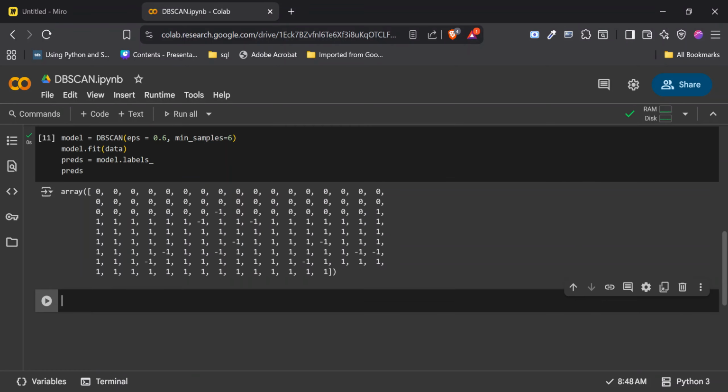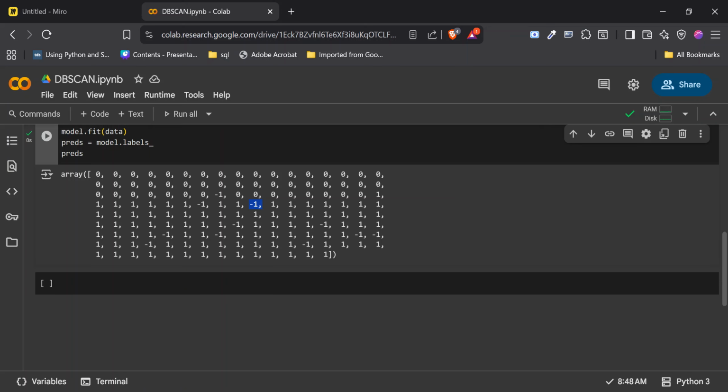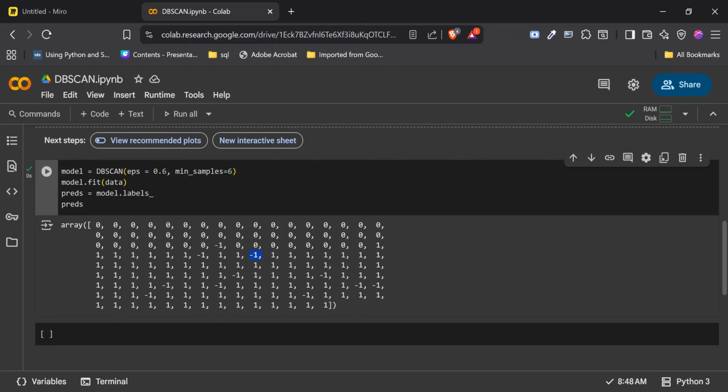So if we run this, what do we have? We have how many clusters? Just 2 clusters, and you're going to see these negative ones. These values of negative ones here, they are outliers. They are noise points, and the output of this clustering actually returned just 2 clusters.